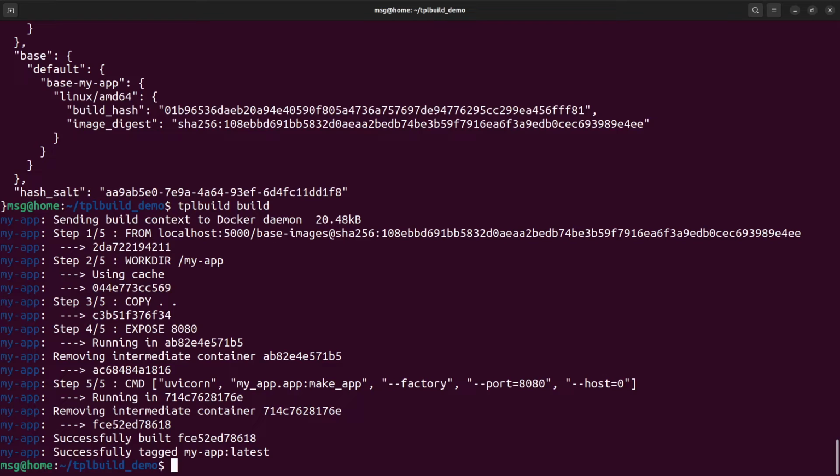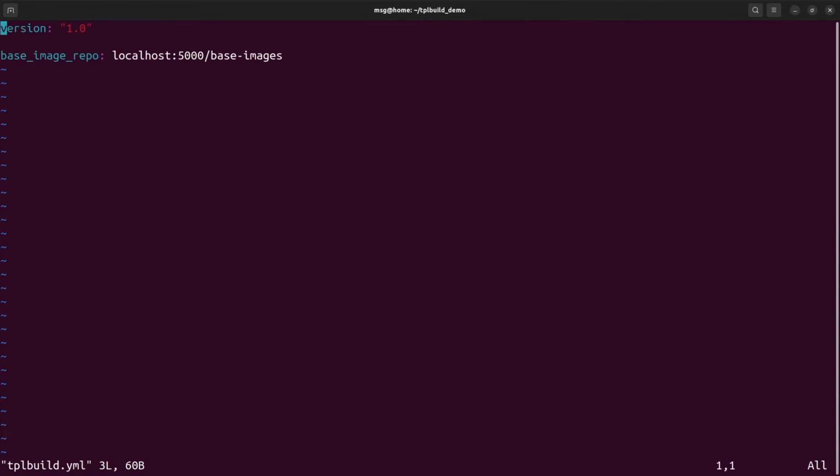By default, TemplaBuild will build for your current platform. For me, that's Linux AMD64. Suppose, however, we wanted to support multiple platforms. TemplaBuild can support this directly by listing the platforms we want to support in our TemplaBuild YAML file. Let's try doing this for AMD64 and ARM64.